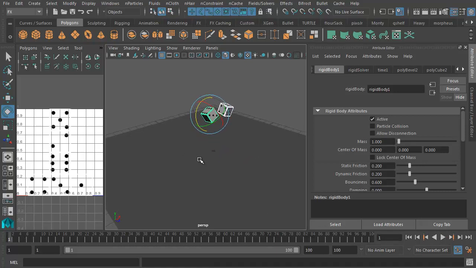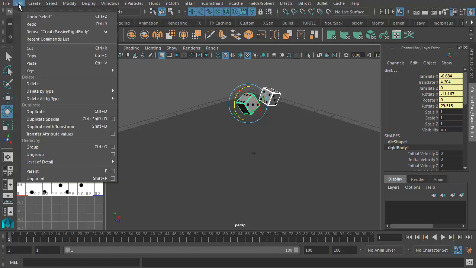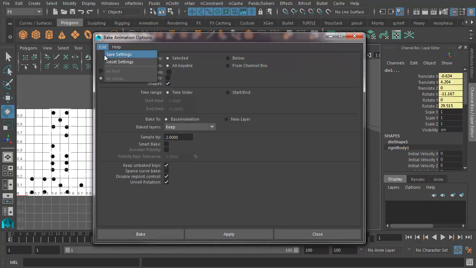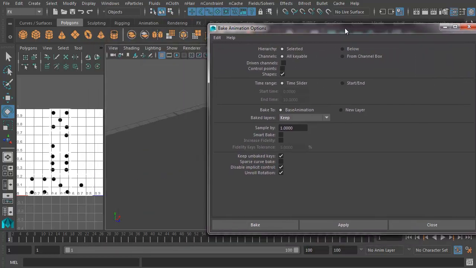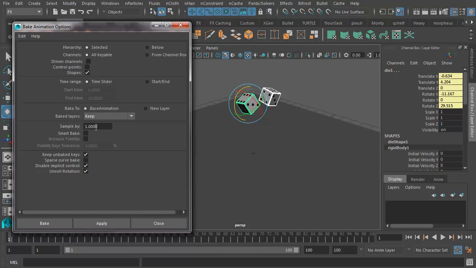And to do that, to actually create curves like you could edit in normal keyframe animation, what you do is you make sure the dice are selected, and then go Edit, Keys, Bake Simulation. So open up the Options box, Edit, Reset Settings, and you'll notice that in the Options box, the Sample By window here is by default set to 1.